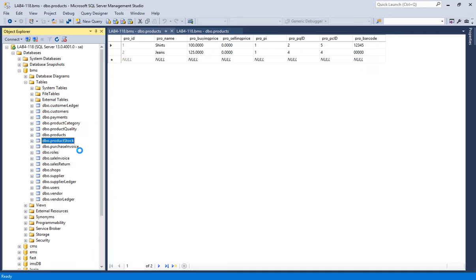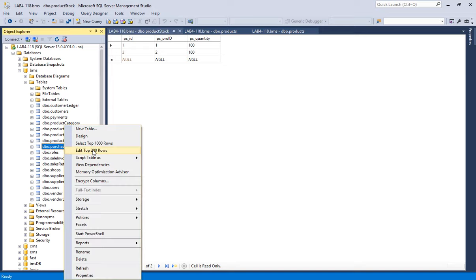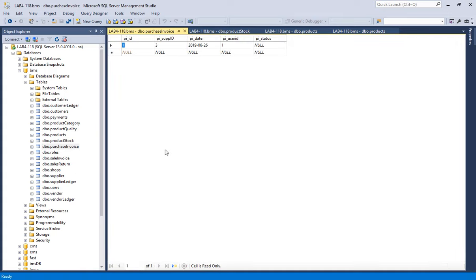Now let us open the stock. You can see the stock is also working, and then we have the purchase invoice table. Let us see inside this. Yes, the purchase invoice is also working. Okay, status is null. We have to check why it is null. And what other table do we have to add here? I think there's a problem inside the vendor ledger or the shop ledger. Basically I'll rename it with the shop.